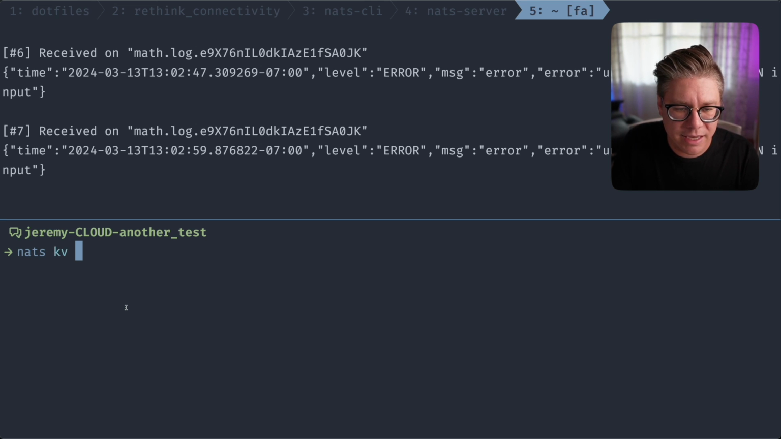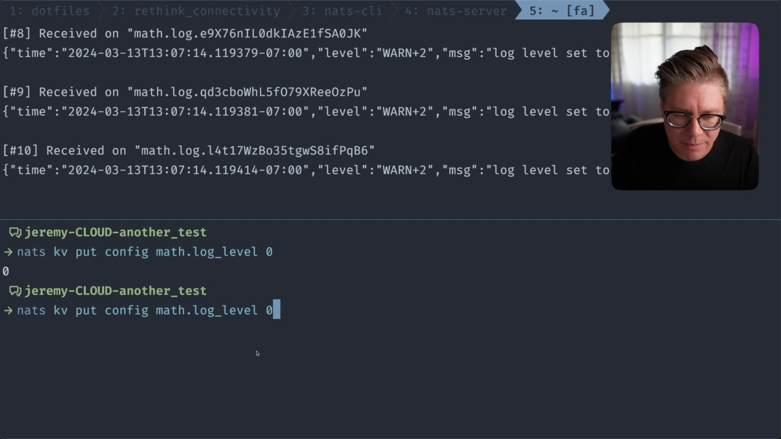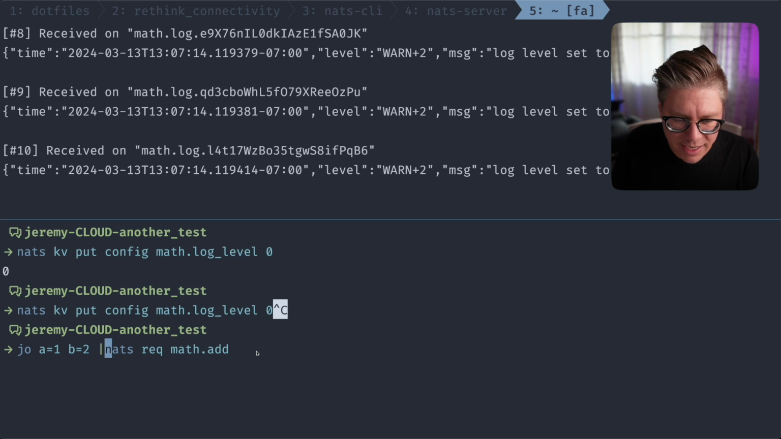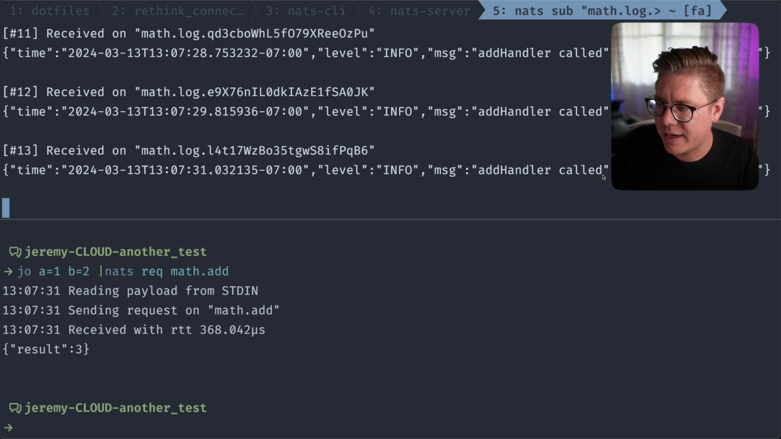So I can say nats kv put config. This is our config bucket, and I'm just going to say math.log level. And let's see what happens when I set my log level to 0. Now we immediately received another log line that says that our log level was set to info. And if I make some more requests to our math.add endpoint, let's add 1 to 2, not only do we get our results here, but we also get logs saying that the add handler was called.